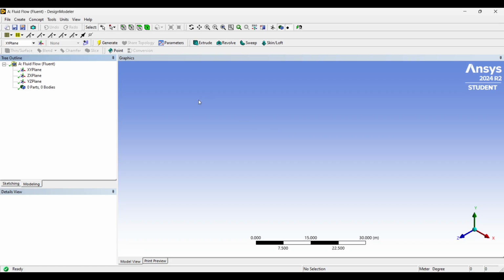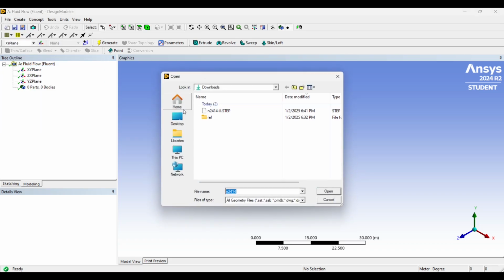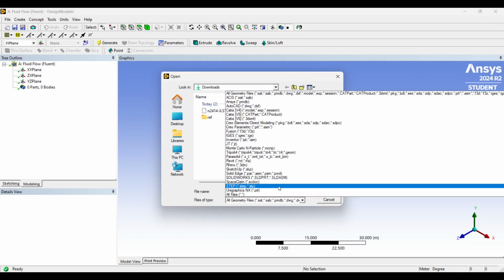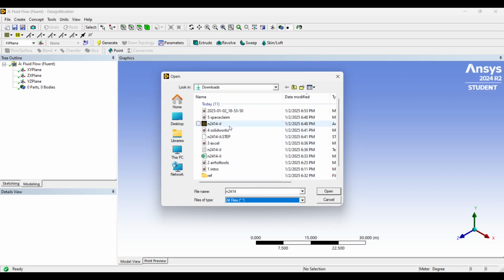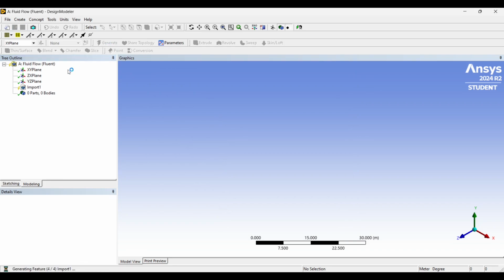Once it's loaded in, as always, check your units to make sure they're correct. We're using meters. And then you're going to go to File, Import External Geometry File, and you are going to go down to All Files and pick that SpaceClaim file from earlier and hit Generate.